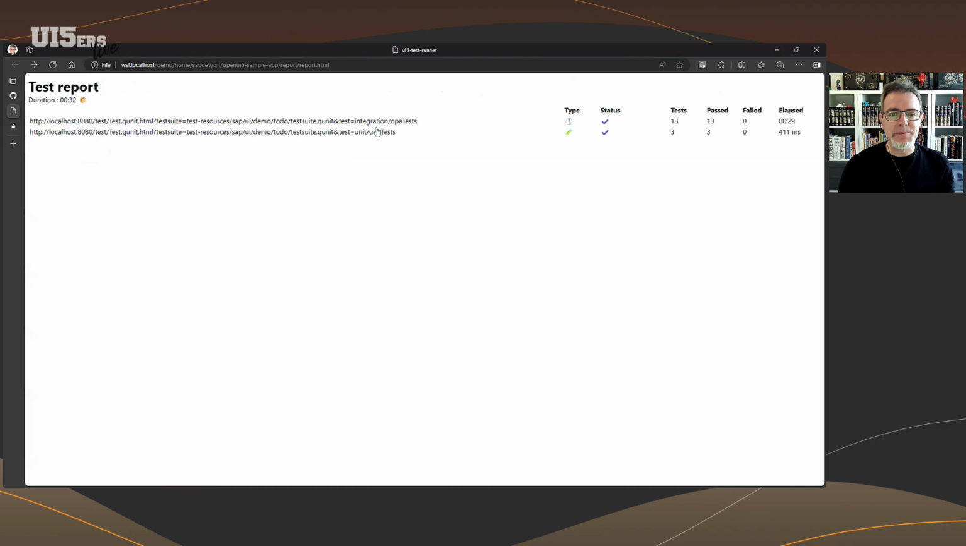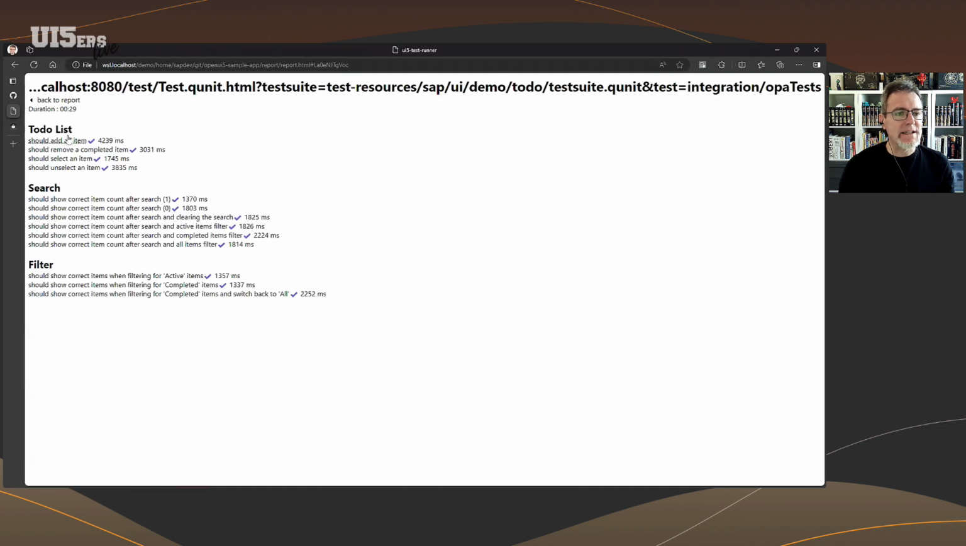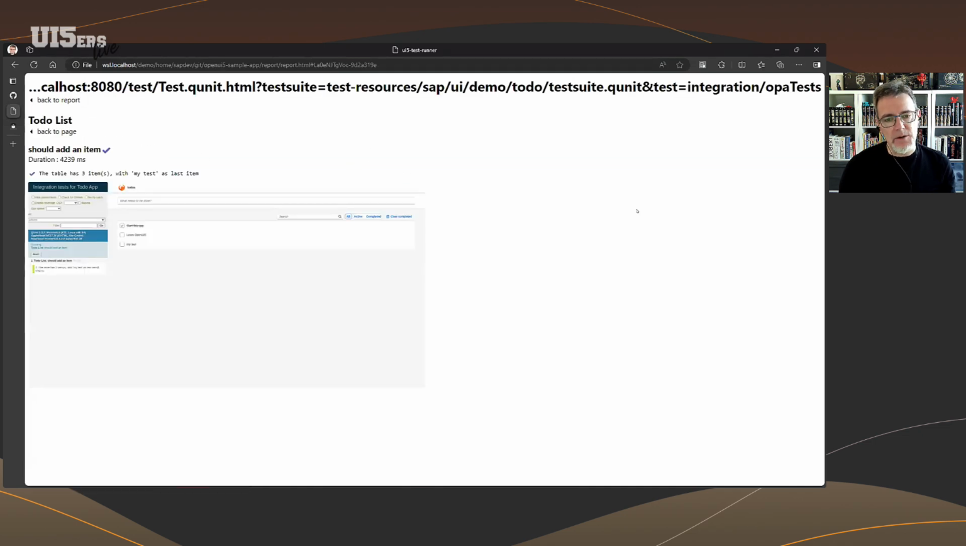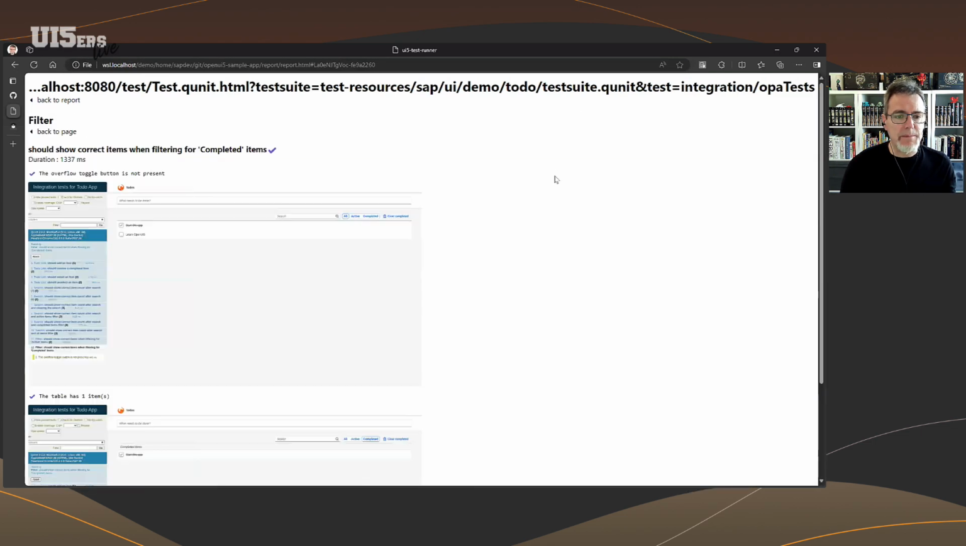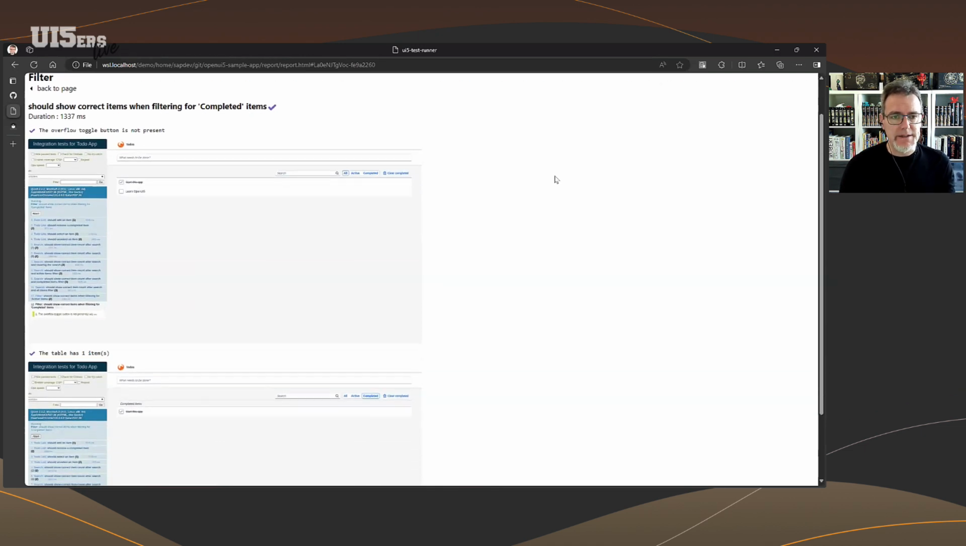But if you go back to the OPA test, what is also interesting is that out of the box, this runner will capture screenshots during the execution so that you can associate the assertion to the current state of the application. So that's pretty nice. If you need to debug something that is going wrong, you can actually follow the execution of the application by seeing all the state of the application during the assertions.